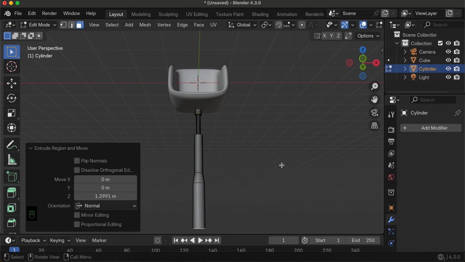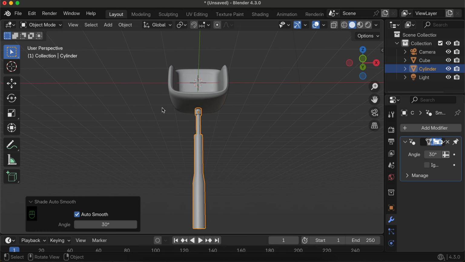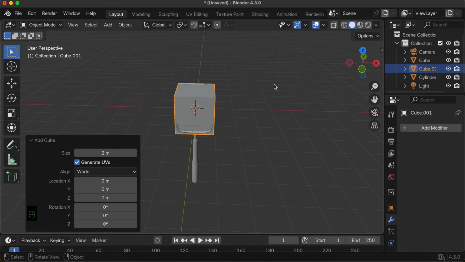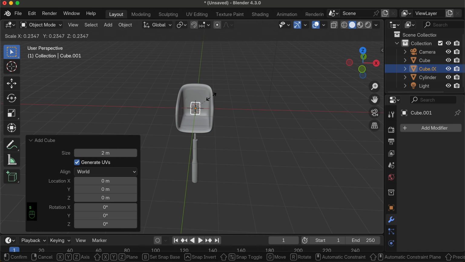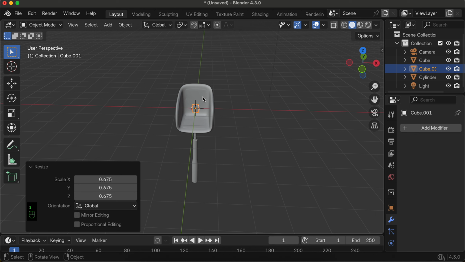then go to object mode and shade auto smooth. Go to object mode, shade auto smooth, then add a cube, scale it down, add mesh cube. Okay, then just scale it down. I'll just scale it down even further, yeah, something like this.